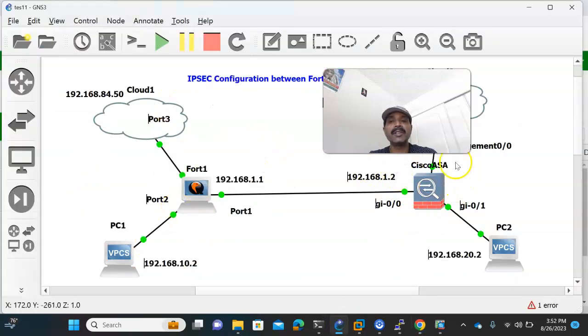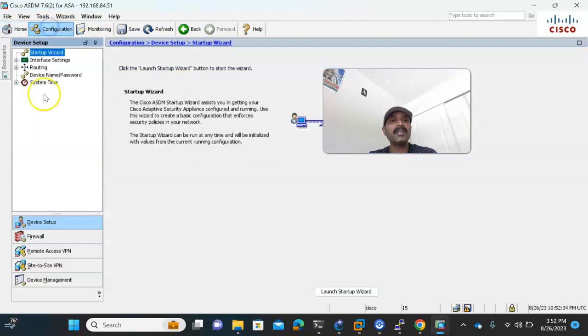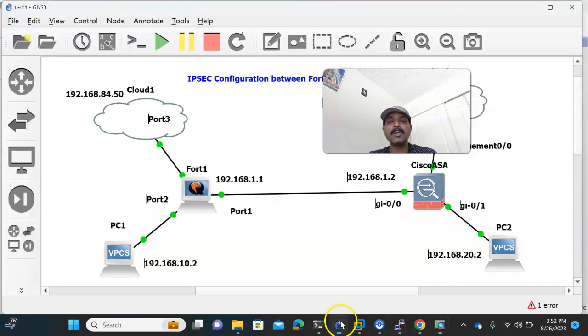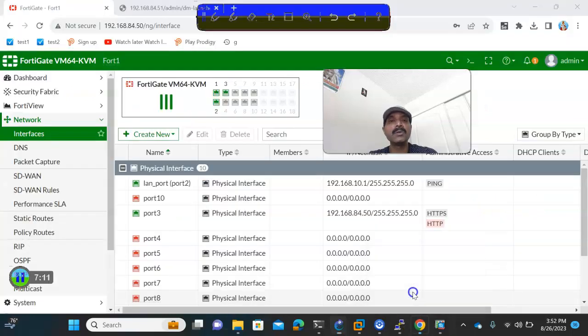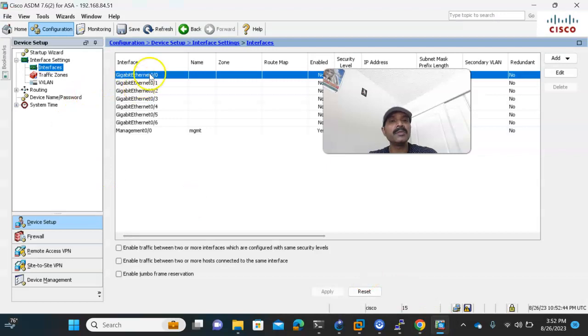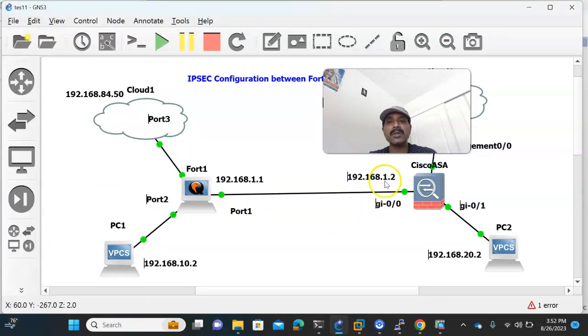Now let us configure the Cisco ASA firewall. Already we are done through the GUI. Okay, so I already accessed the GUI. Just click configuration, then device setup, click the interface settings and go to interfaces. There are two interfaces, gigabit 0/0 and 0/1. Go to 0/0, that is the WAN interface, and the IP is 1.2.